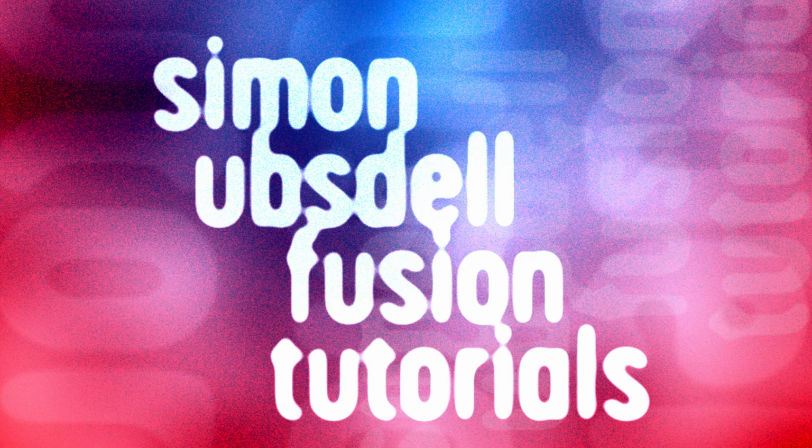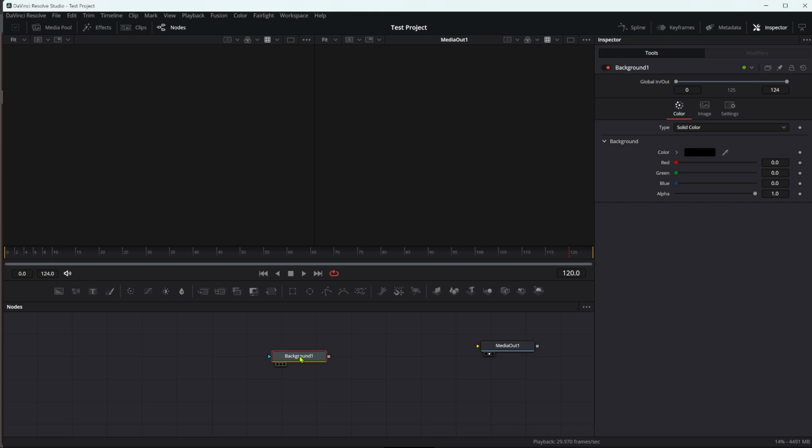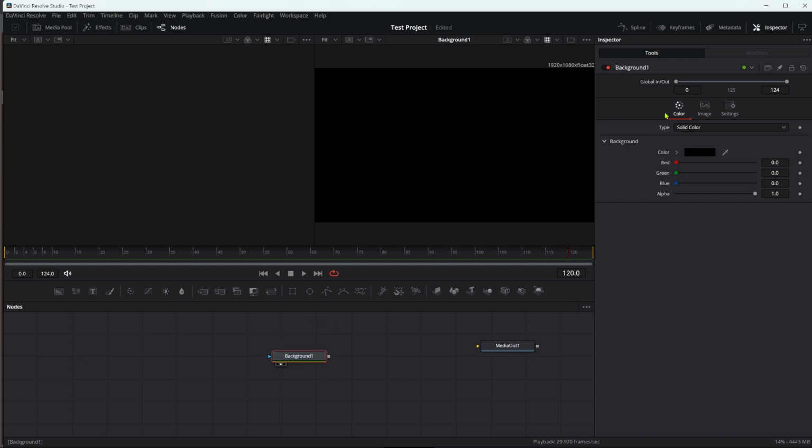And this time I'm going to show you how to make the classic Netflix colored lines effect. So let's get going. Okay, so here we are in the Fusion page of Resolve. And the first thing I'm going to do is add a background node. Let's have a look at it over here.